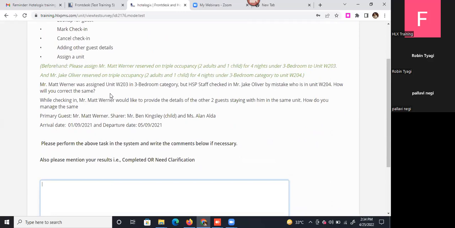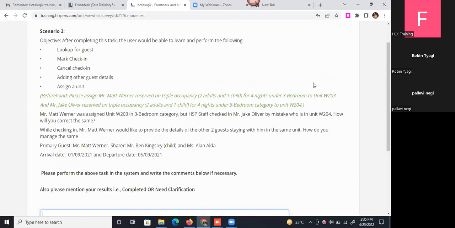Now, there is a beforehand task mentioned here, which says, please assign Mr. Matt reserved on triple occupancy, which is 2 adults and 1 child, for 4 nights under 3 bedroom to unit W203. And Mr. Jake Oliver reserved on triple occupancy, which is 2 adults and 1 child, for 4 nights under a 3 bedroom category to unit W204. So let's first perform the beforehand task before we move on with the remaining part of the scenario.